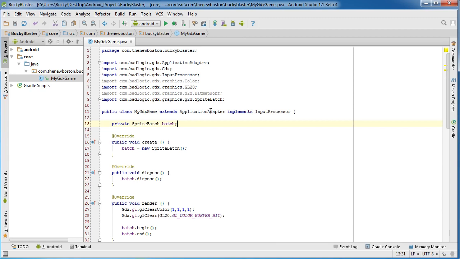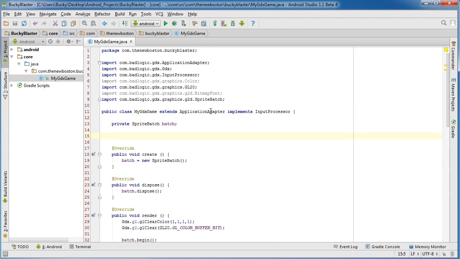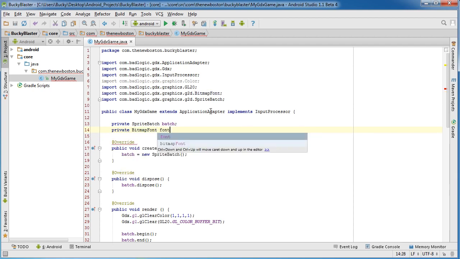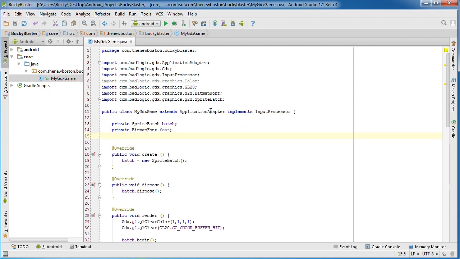So under SpriteBatch, we need to declare a couple things. Do I want to comment this? Nah, I'll just leave it as b. So BitmapFont, we'll just call that font. That's the text that's going to display in the middle of the screen.